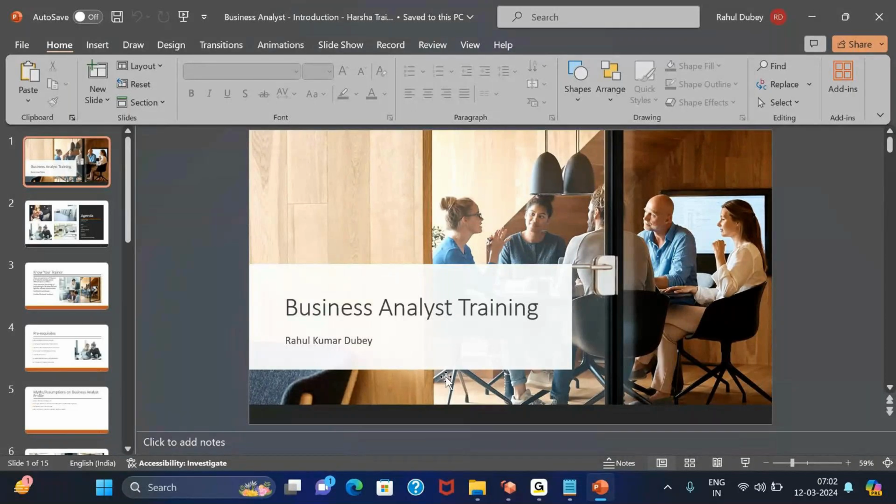Now, in today's first demo, what we will try to do is understand what this training program is, how it is structured, what the different key components of the training program are, how this training enables you in doing your job as a business analyst, what will be covered as part of this training and what will not be covered.